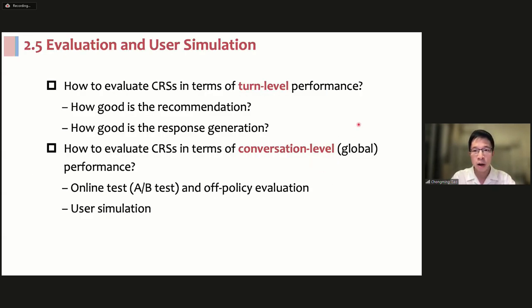Let's first look at the synopsis of this part. In CRS and interactive recommendation, we just want to know about two kinds of evaluation methods: the turn level evaluation and the conversation level evaluation. In turn level evaluation, we want to know how good the recommendation is in a single turn and how good the response generation is in a single turn. And in the conversation level evaluation, we will introduce the technology of online test, also known as A/B test, and the off policy evaluation technology. And at last, I will introduce the technology of user simulation. So let's explain them one by one.